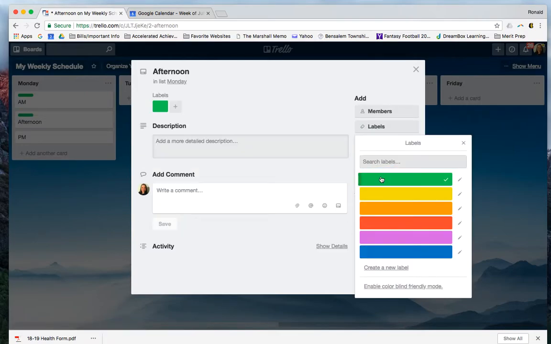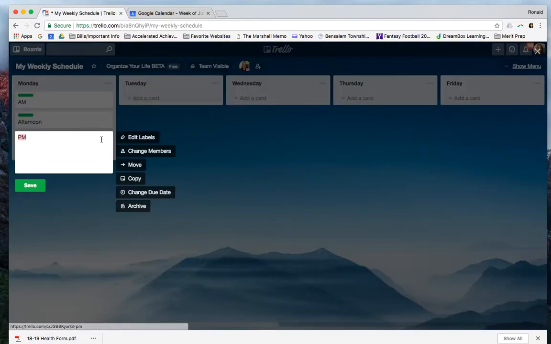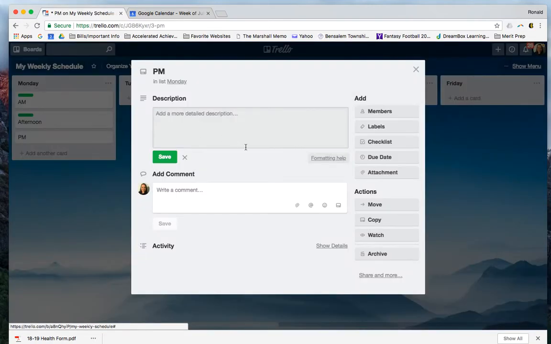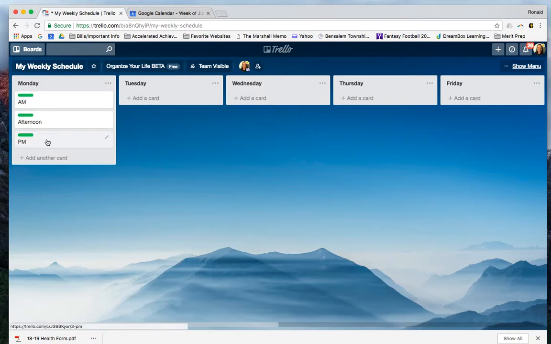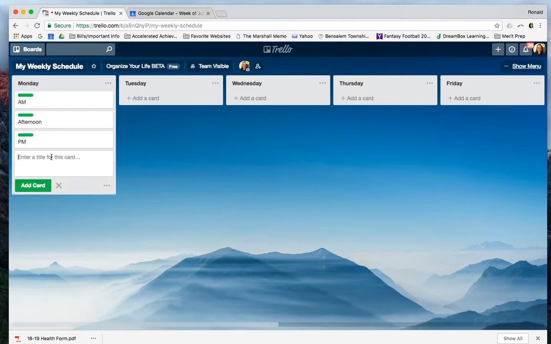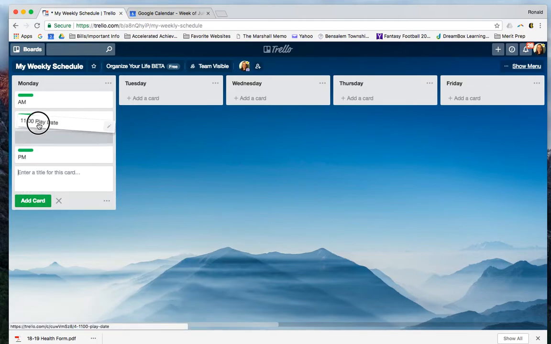So I'm hitting label. I'm just hitting what color I want. The label doesn't have anything written on it right now because it's literally just to be used as a divider and a separator. Okay. Now what I could do is if I was doing my weekly planning, I could add in things that I need. So say I have a play date on Monday at 11 o'clock with a friend. That would go here. I can add a card and I could put 11 o'clock, play date, add card. And then what I could do is drag it here. So see how the AM is separated by the PM.